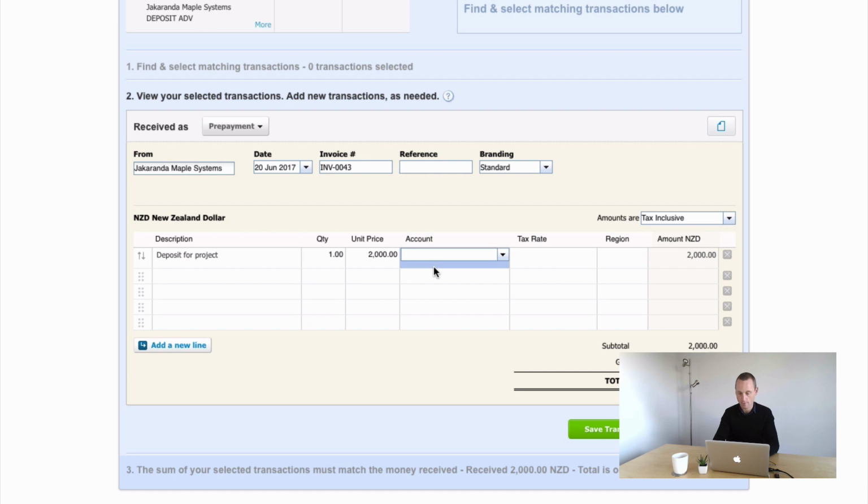So my account, I'm going to put in something like revenue received in advance, and that doesn't bear GST because my invoice is going to be the one that bears the GST. So there's a few different ways of treating that. If you're at all confused, talk to your accountant about that. Excellent. My region, I'll put North. Great, so that's creating my prepayment, all right?